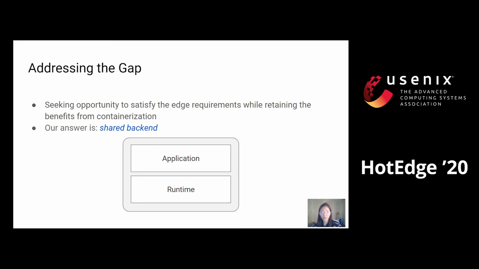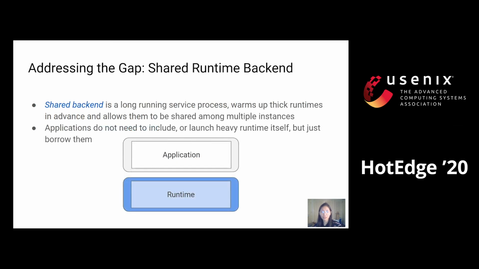You can see the ordinary containerized application in the figure. We're going to separate this into these two. The shared backend will include the heavy runtime stack. It will be a long-running edge service, and as such, its launch time will not be exposed in the critical path of launching the application.